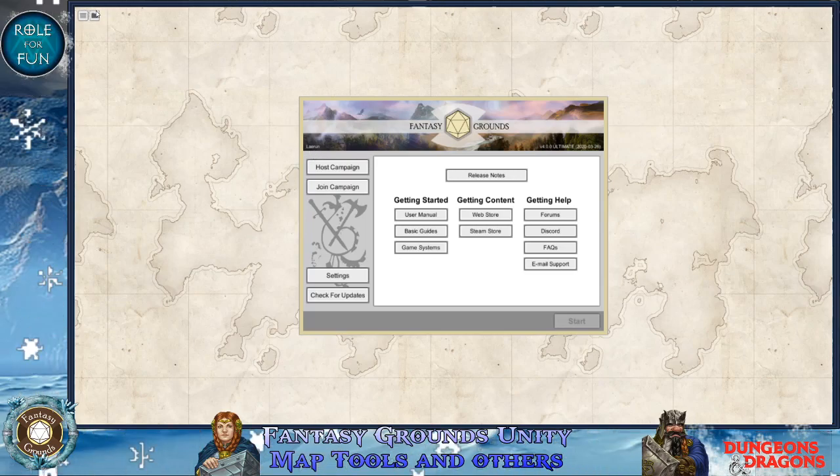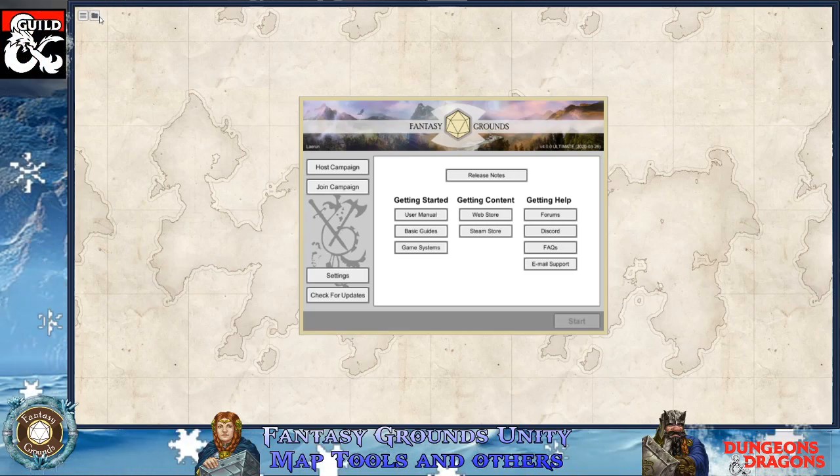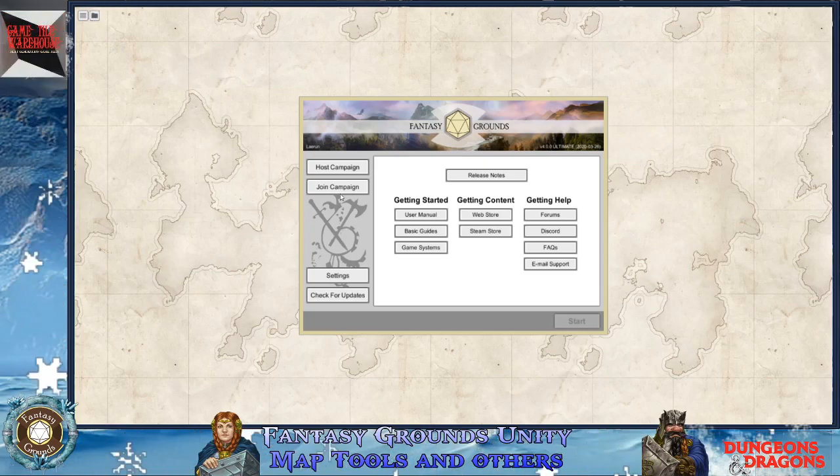On the very top left corner is your data folder. So if you have any custom campaigns, that is where your actual maps and your tokens and all that stuff, you can put them in manually.